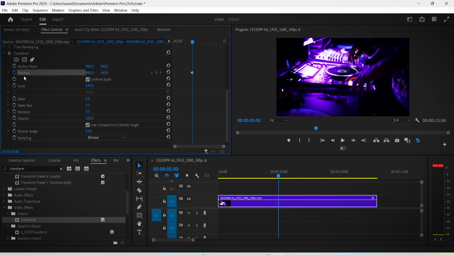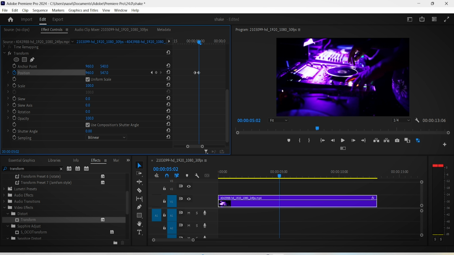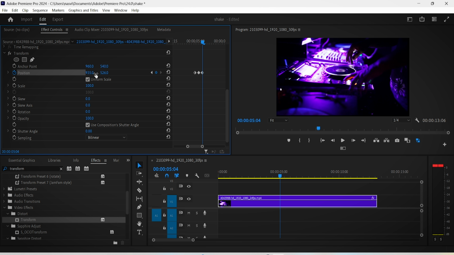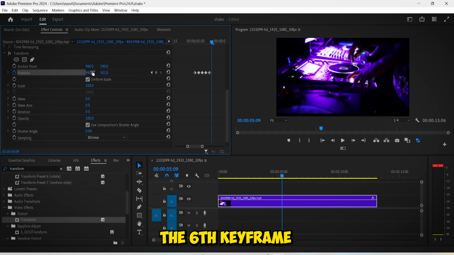position setting. Now move forward on the timeline 2 frames at a time and then change the position of your video. Move again 2 frames forward and change the position again. Move 2 more frames and just keep on changing the position slightly. And once you're on the 6th keyframe, just hit the reset button.